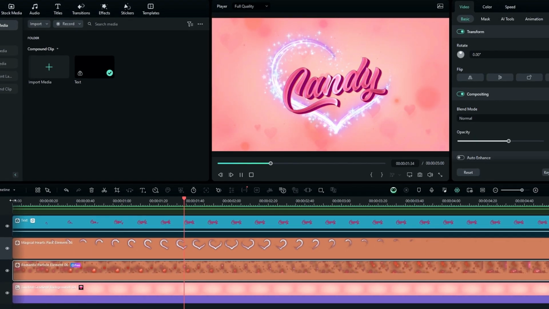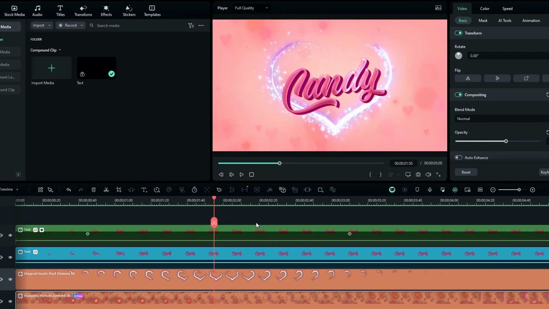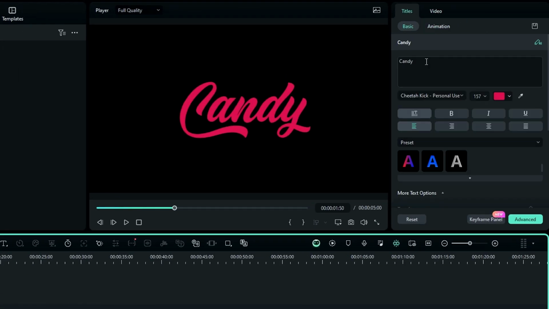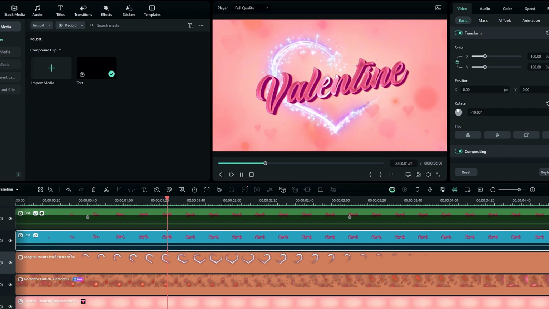Also guys, if you need to change this text, simply go into the text compound clip, then select the text, and you can simply change the text as you like. After that, go back to the main timeline, and it replaces our text like this.